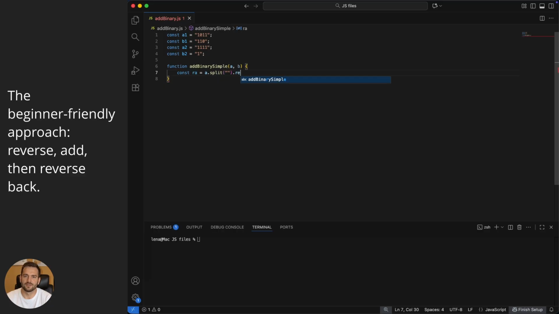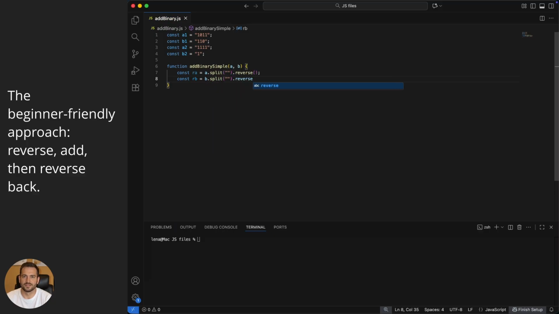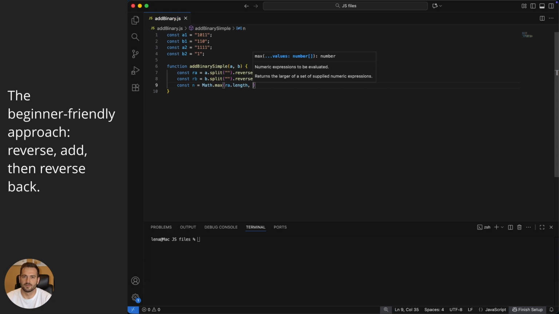Now, the beginner-friendly approach. Reverse, add, then reverse back. Why this way? Reversing lets us use a simple left-to-right loop with matching indices. It's easy to narrate and avoids tricky pointer math. So, let's start coding. We create a function named addBinarySimple that takes two inputs named A and B. We will return a string.